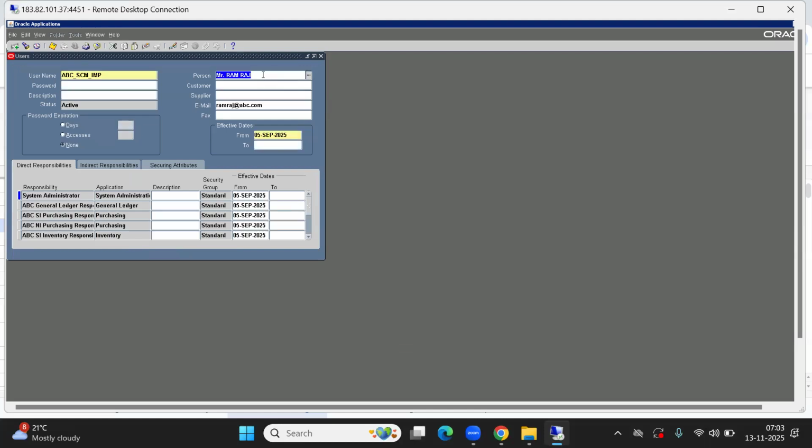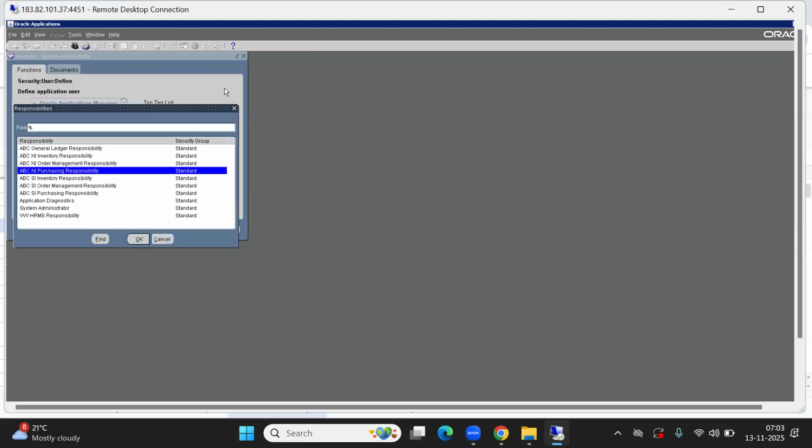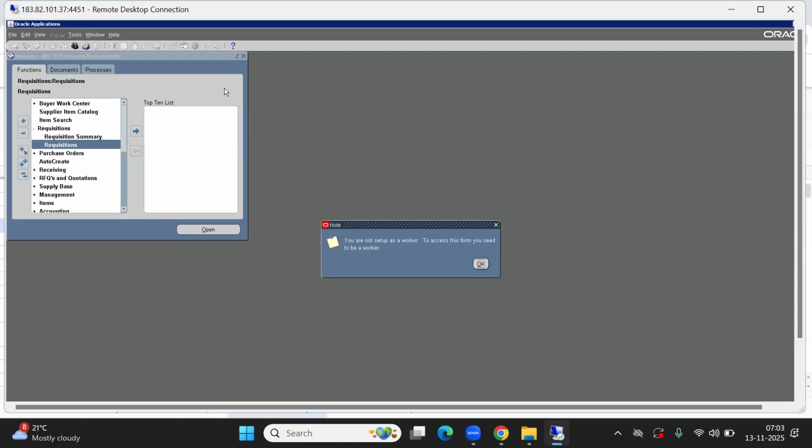Okay, see, we have assigned Ram. I'm just remote. Okay, now let's go to the purchase requisition. Purchase requisition. So what it is saying, you're not a worker. Okay, to create a purchase requisition we should be a worker. Employee should be assigned.